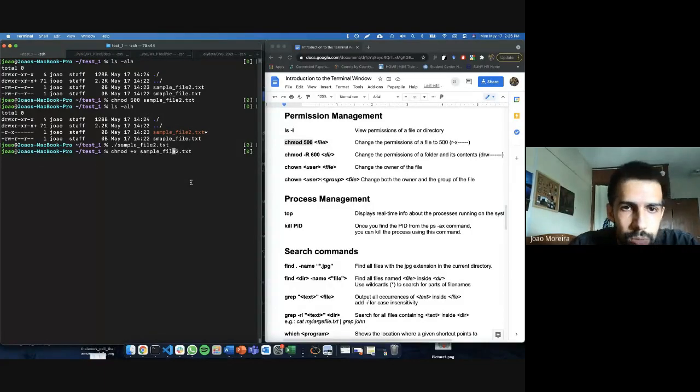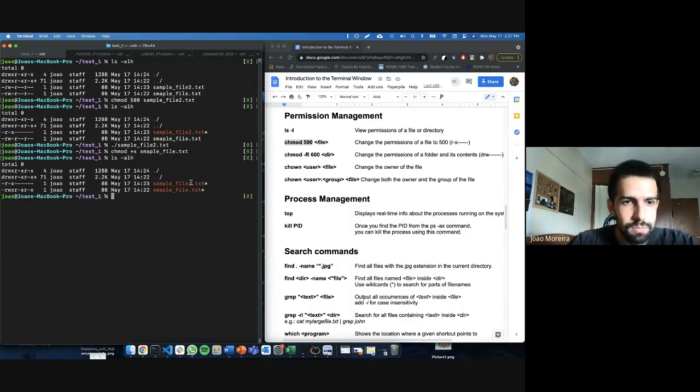Then let's do it with the other one, which I misspelled there. Sample file txt, ls -alh. And now, in this case, it's going to do something a little bit different. Instead of just turning from readable and writable to only readable and executable, it's going to make all three of them: readable, writable, and executable. And then from that, you can execute that file as well.